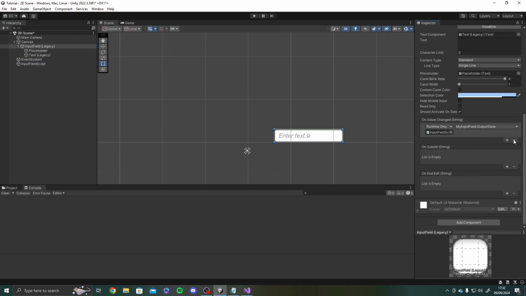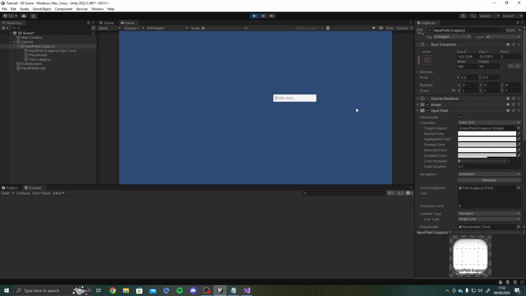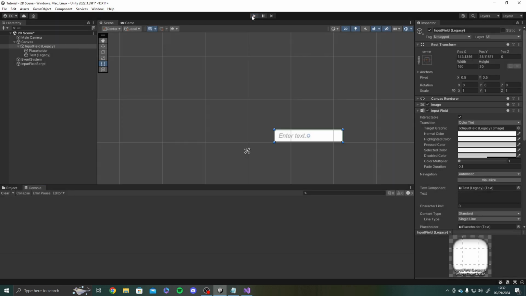So let me remove that event, add one to on submit, drag in our input field script, go to my input field, and we want to output state. Hit play, and let's say hello world. It's not said anything. Now if I hit enter, it says submitted. So that's that. That is the difference between on value changed and on submit. I hope that's clear now.